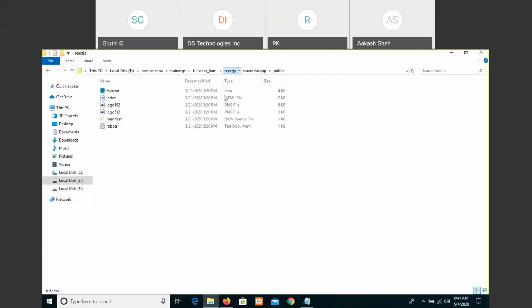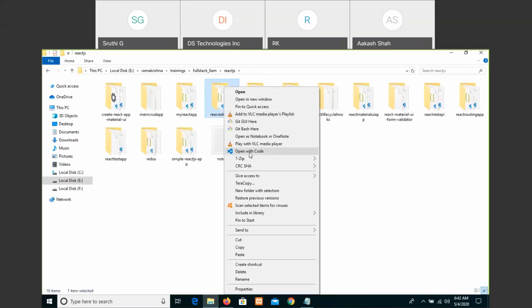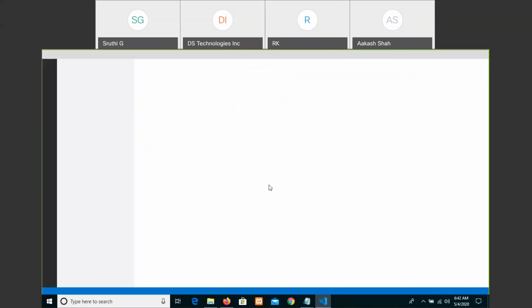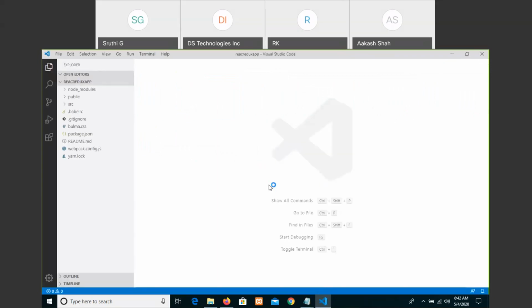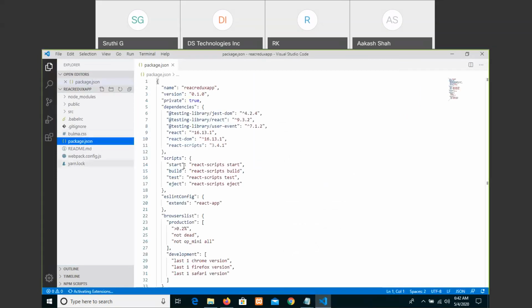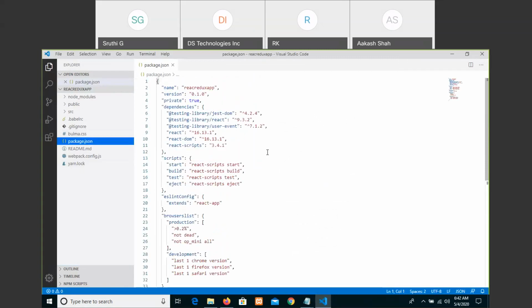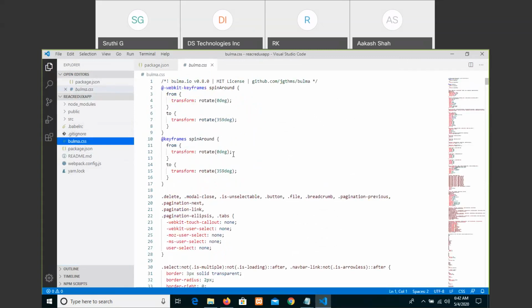Okay. So first of all, let us open, then open the package.json file and see that we don't have any special things. Then Bulma CSS, it's a CSS framework, same like Bootstrap, and then Babel.